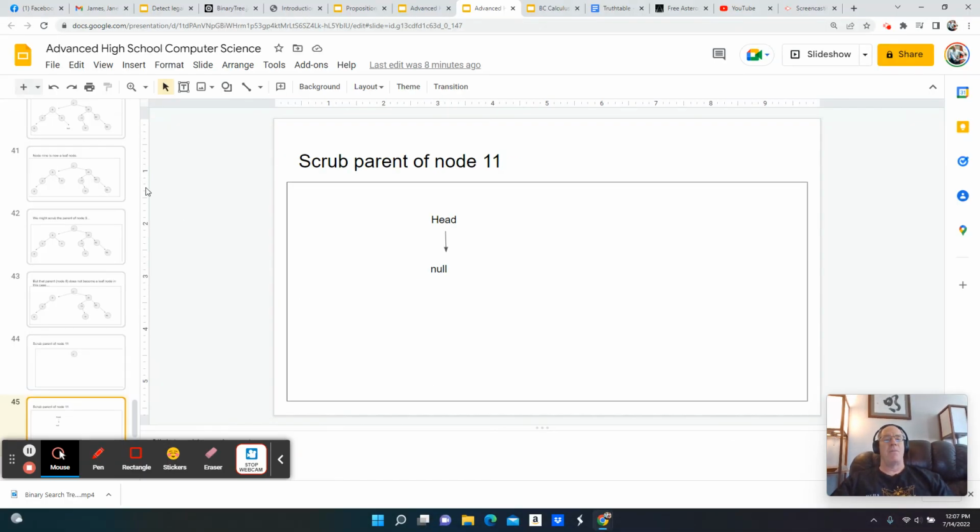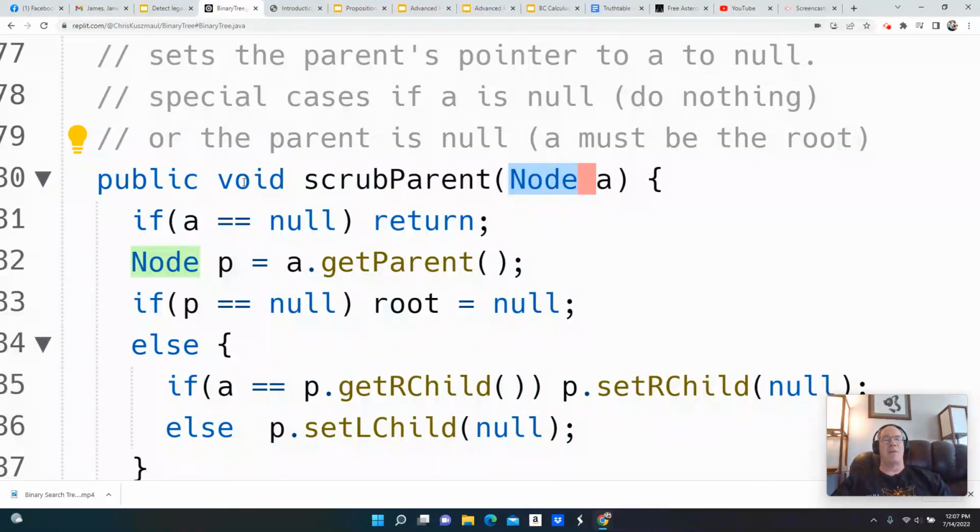Okay, so if we go back to the binary search tree code, we see what all that corresponds to. In particular, on line 85 here, we check to see if the node A is the right child of the parent. If it is, then we set the right child of the parent to null. And we do likewise in the other direction on line 86. And that is the scrub parent method.